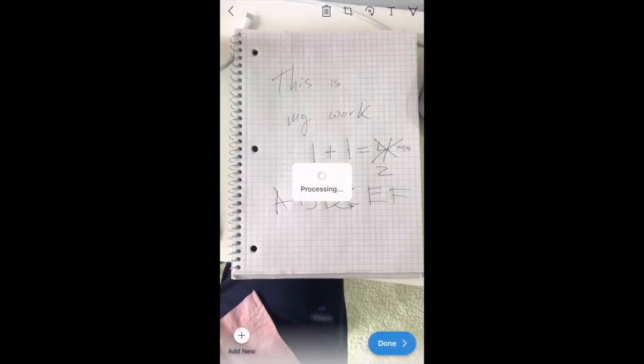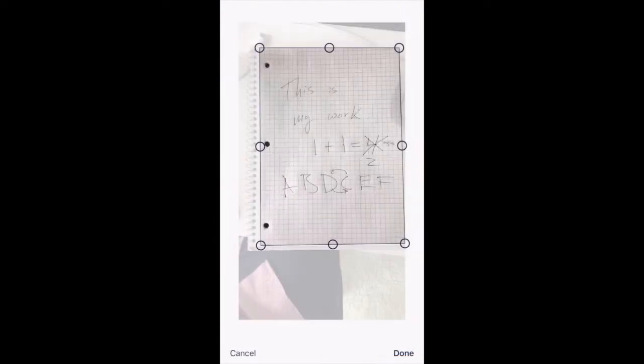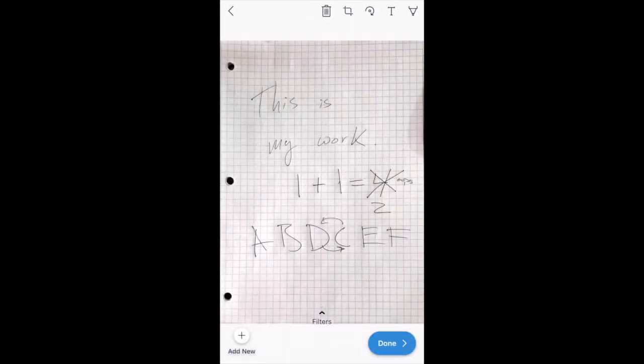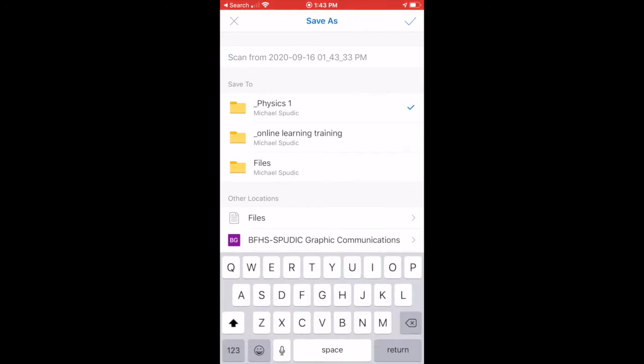Boom, I hit the white button. So it's processing it. Now I can hit the crop at the top, and I can move these corners, but they look pretty good, so I'm going to hit done. All right. Now I'm going to name the file what I need to name it. Whatever the file name is, I can put it right there.